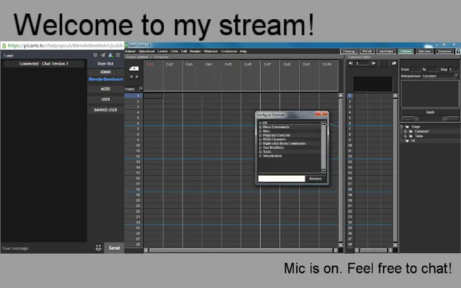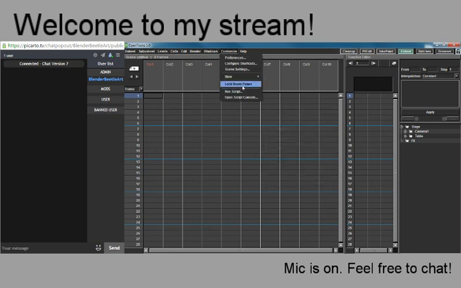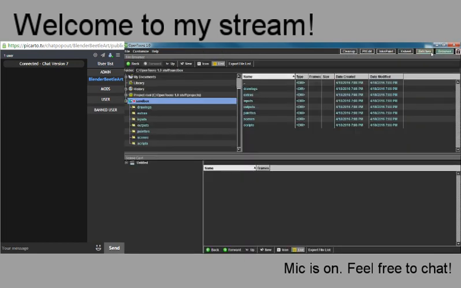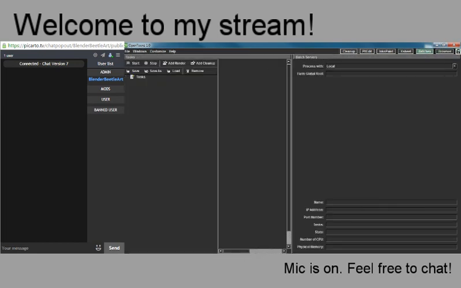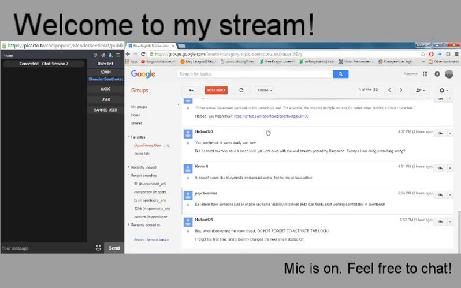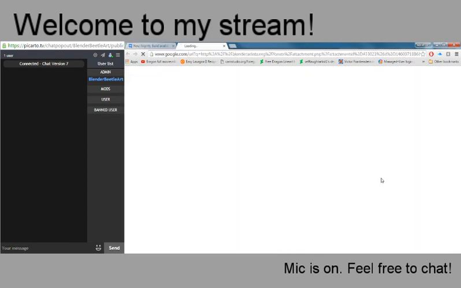Hey, you know it opened, and I have the lock. Oh my gosh! Okay, so how do I edit? Customize, configure shortcuts? No. Lock room panes? Oh, no, okay. I don't know how to edit it.